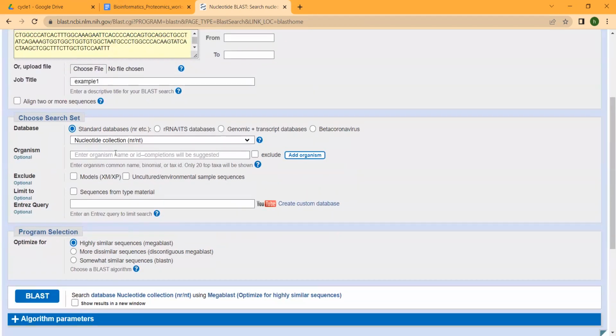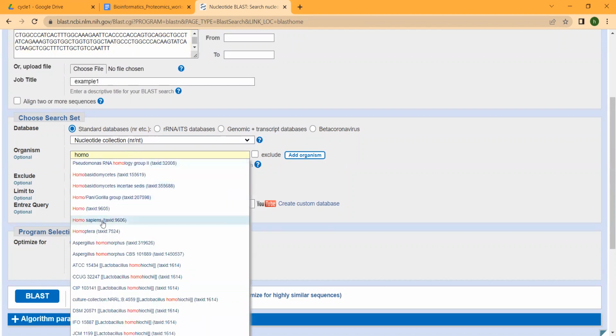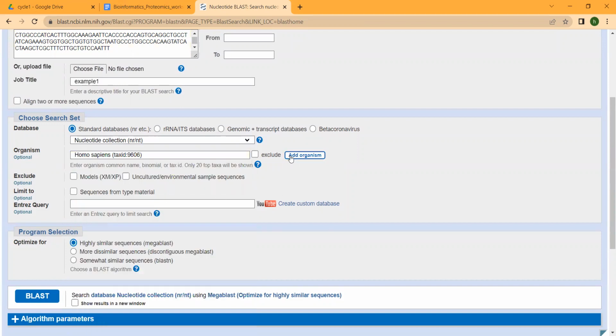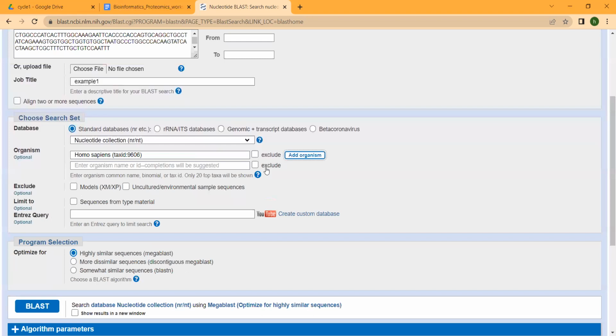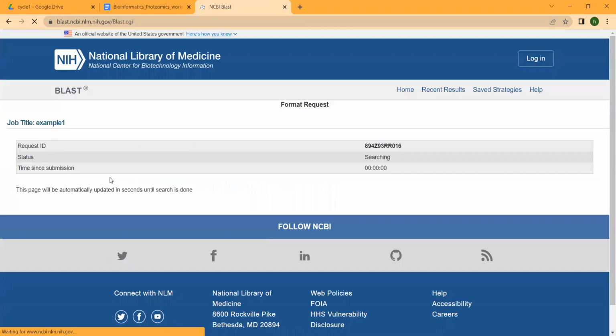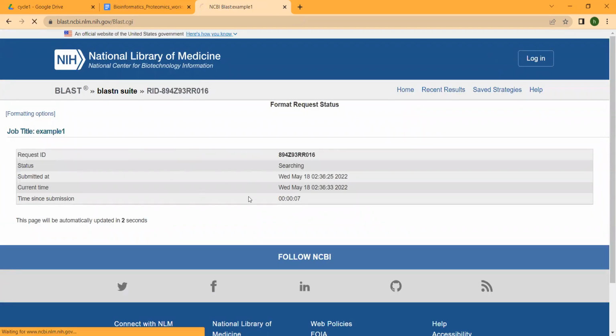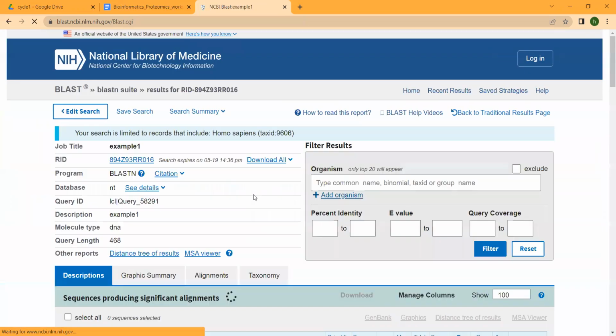If you are specific, like you need to look under a certain organism, you can enter it there. Because we know that this nucleotide belongs to humans, we will give Homo sapiens. The tax ID is there, just click and add. So this is added, and then just BLAST. It will take a couple of minutes for your result to come. Basically what BLAST does is search your query sequence, the sequence that you want to analyze, against every other sequence in the database.